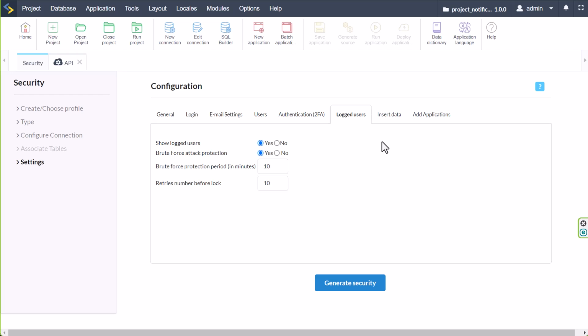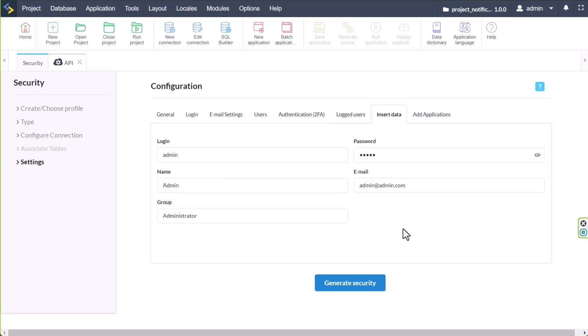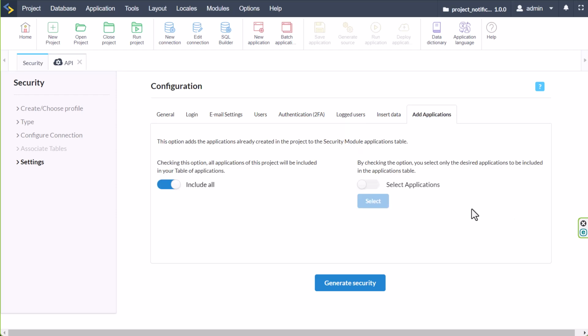We can then come to the logged users option and make any adjustments that you want. Increase or decrease the lockout period as well as the retries on login. We have the insert data for the administrator, and you do want to customize these. Ideally, add your actual email address in here so that you receive the notifications from the system when needed. And then we can choose to add our applications, or maybe even select the applications that we want to integrate into the security platform.